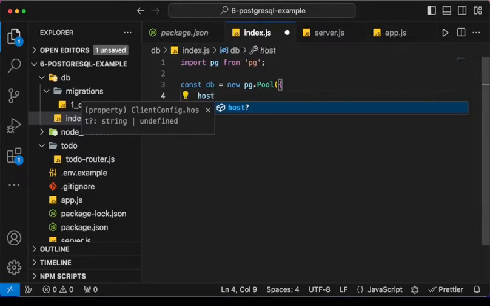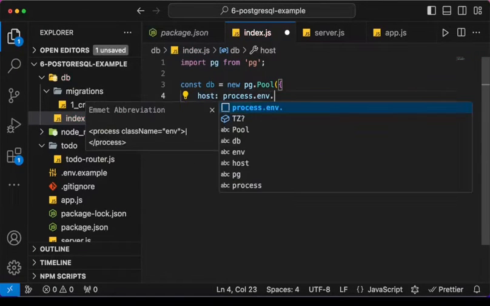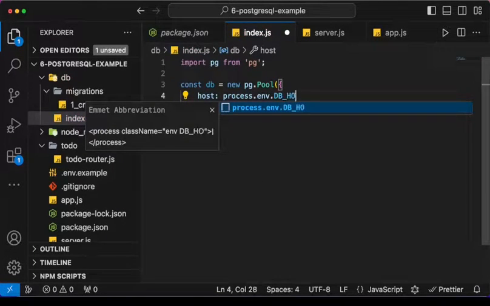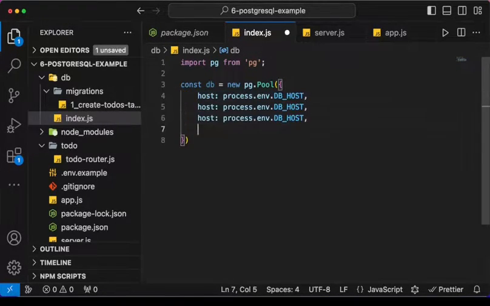For me, I'm going to say host because I want to keep those information in .env file. I'm going to say process.env.DB_HOST. Later, I'm going to add this to a .env file. Let me copy this a bunch of times.